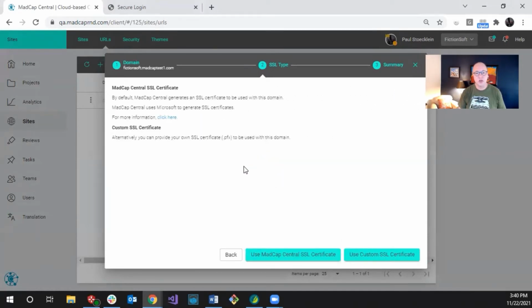And now I have to choose an SSL certificate to use with this thing. Now, if you don't have your own, you can just use the MadCap Central SSL certificate. But maybe in your company, your IT person says, no, we've got to use our own. So you can get that. And then you would select this one, and then choose that SSL certificate that you got from that person, and it would use that.